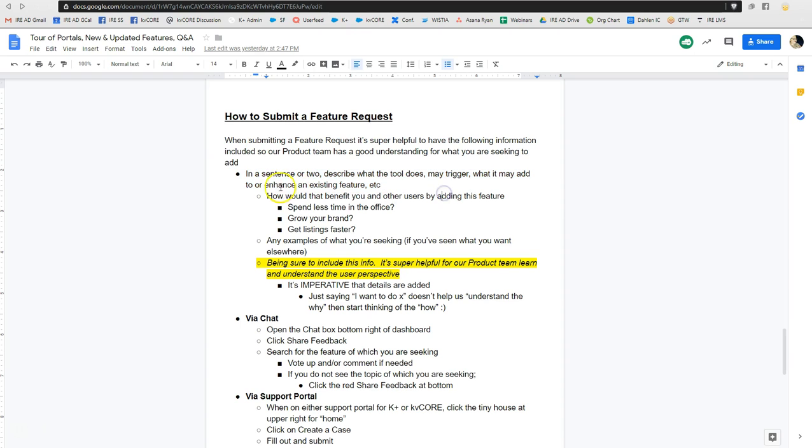And it's especially important for us to understand how would this new feature benefit you and other users by adding it? Would it allow people to spend less time in the office, grow a brand, get listings faster? If you have an example of a tool of which you've seen elsewhere that you want to see built in, please include an example of that. This is all really good information that helps our product team really learn and understand the user perspective of which you're experiencing. So please, please, please be sure to add those details.